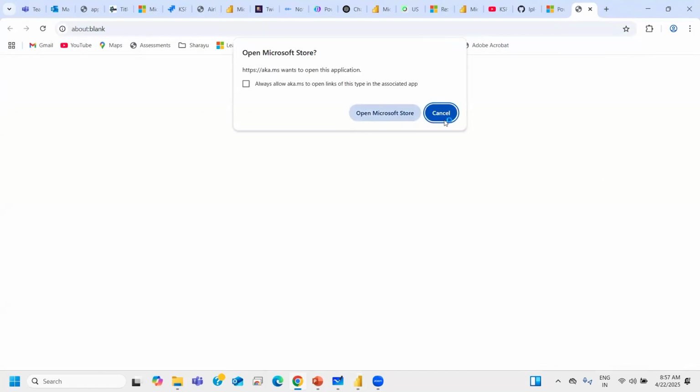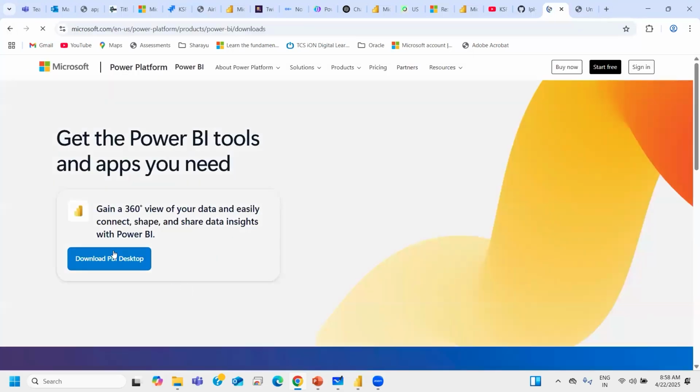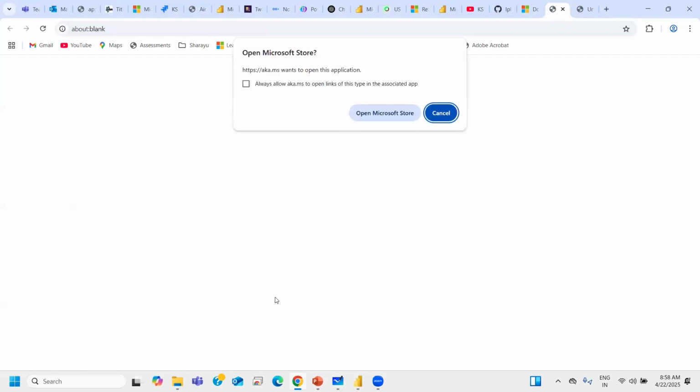Now, if I click on download now, it will open in Microsoft Store. If you're using a Windows laptop, you can download from the Microsoft Store. You can cancel it. You can download it from Microsoft Store also, or else there's the second option: download PBI desktop. Again, it is asking me to go to the store. So it is up to us. If you want to go to the store, you can open the store and download it from there. Even that works. That is one and the same.